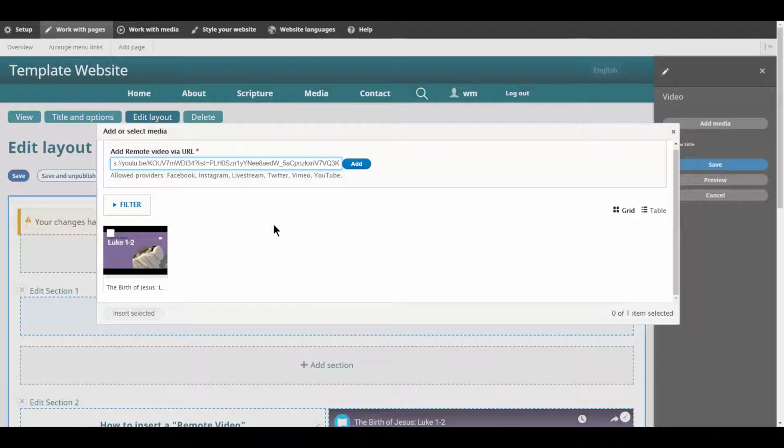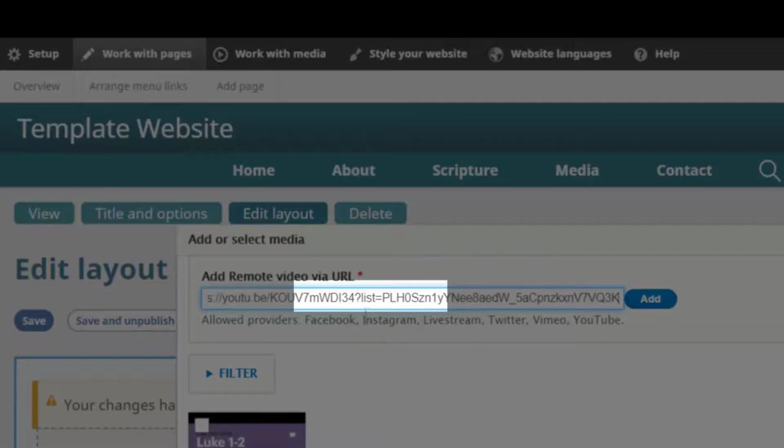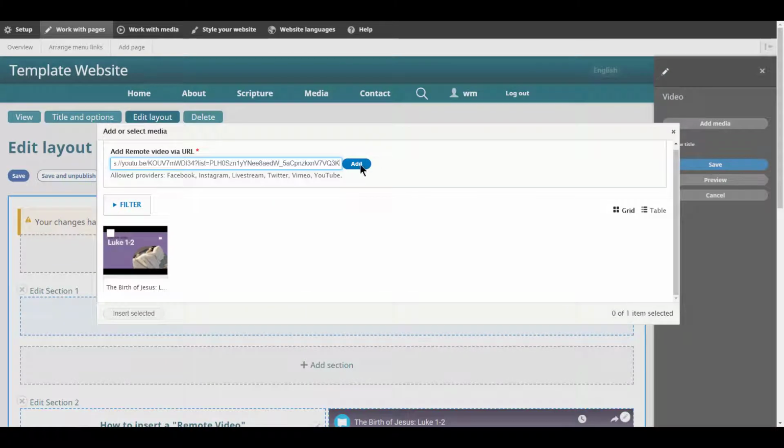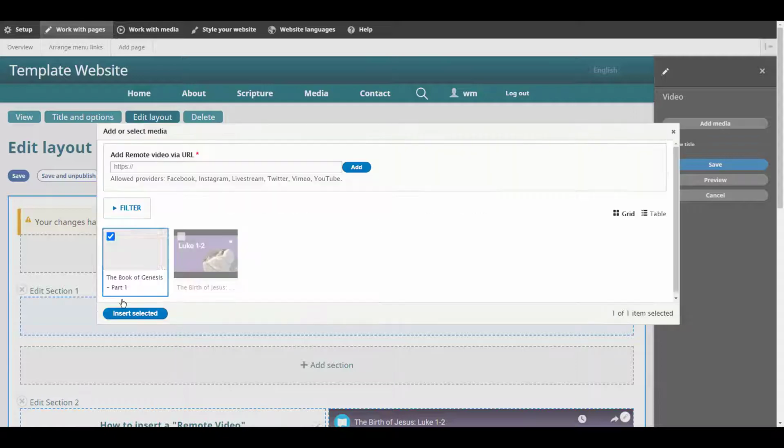The main difference that you'll see if you look closely inside the URL, you'll see something either that says list or playlist or something like that, which will define it as a playlist. So you'll click Add, Save. In this view, it looks the same as an individual video. Just make sure it's checked and click Insert Selected.